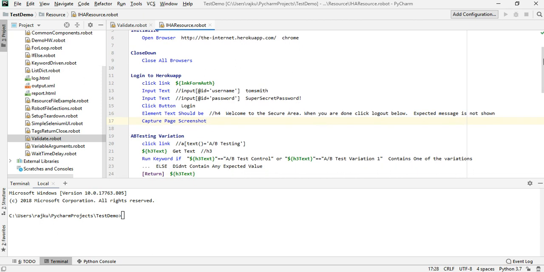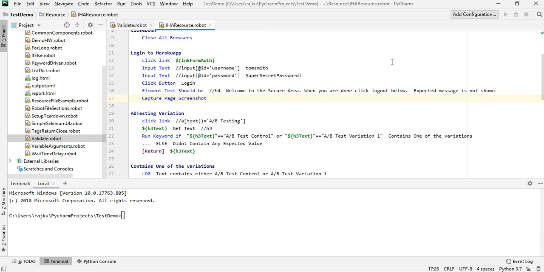Okay, so in A/B testing, we didn't add any validation point, but it is returning a text. So what we will do is, since this particular test case is returning A/B test control or A/B test variation 1, we can see whether this particular return text contains A/B test or not. So that means if it contains A/B test, then this test case is a pass. Okay, so that is an additional validation point which we are going to put here.